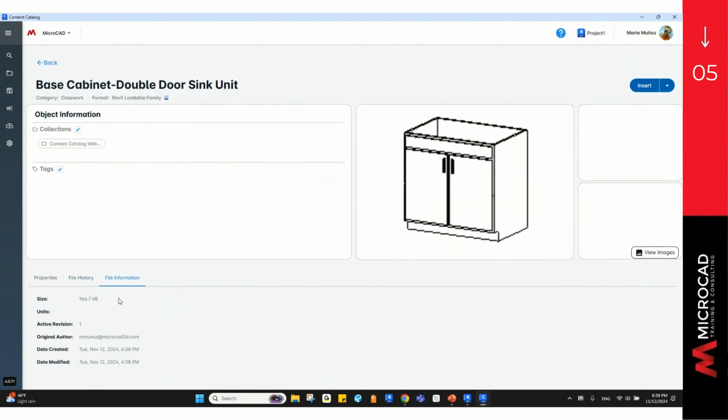The final tab that we have over here is the file information. We will find some information about the size of the family, when it was created, when it was modified, and additional information. Next, we can see on the top right corner the insert option. With this option, we will be able to insert the family to the project that we're working on. And we will also see the drop-down menu right next to it, where we will be able to download, open in Family Editor, upload preview images, edit collections, edit tags, rename, and delete the family.